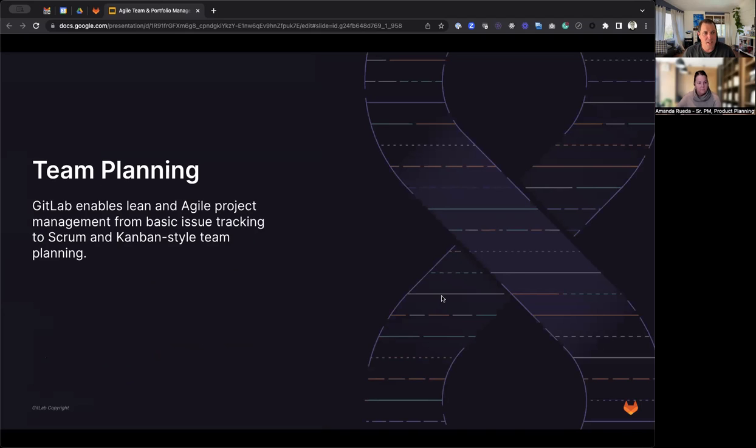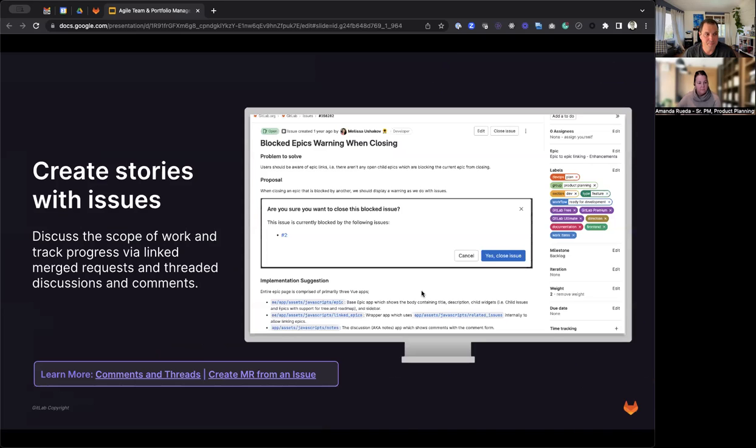Now, let's move on to how GitLab enables you to perform team planning. We support a variety of methodologies, including Scrum and Kanban. So we talked about how issues serve as detailed user stories describing the required functionality from an end user perspective. These user stories represent the specific needs and expectations of the users.